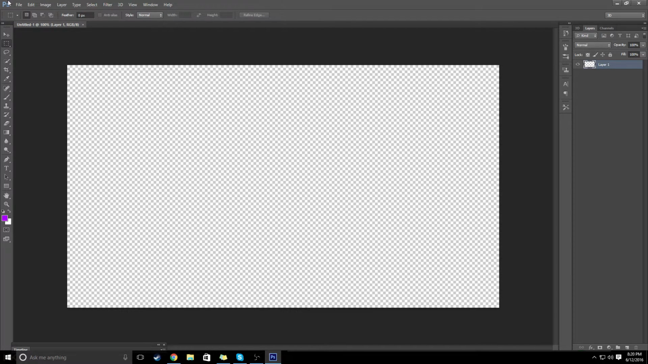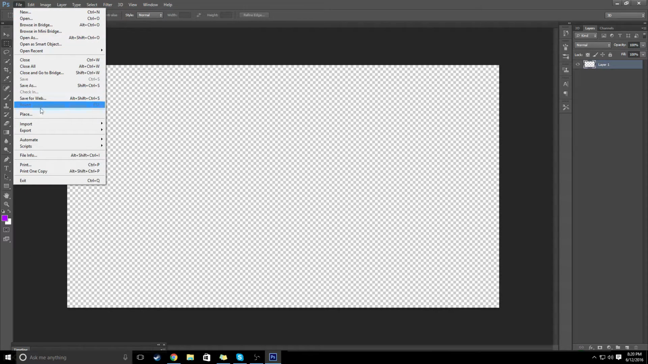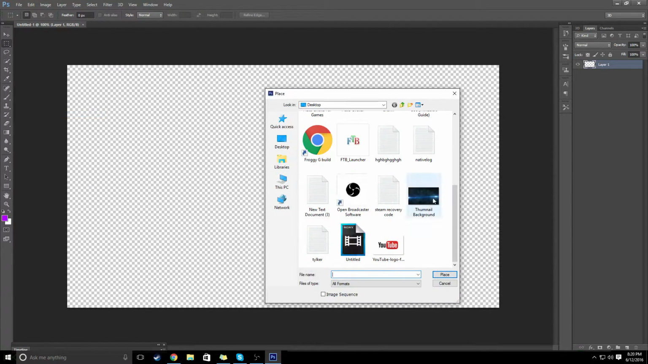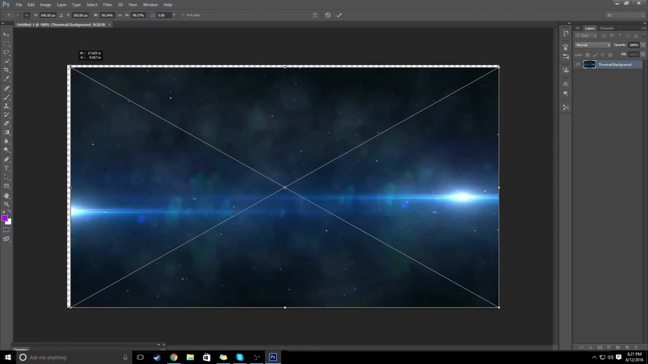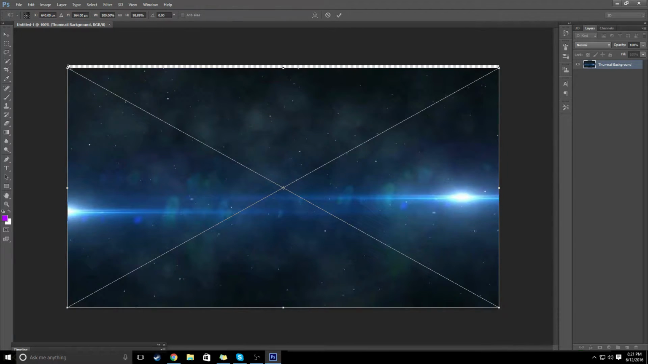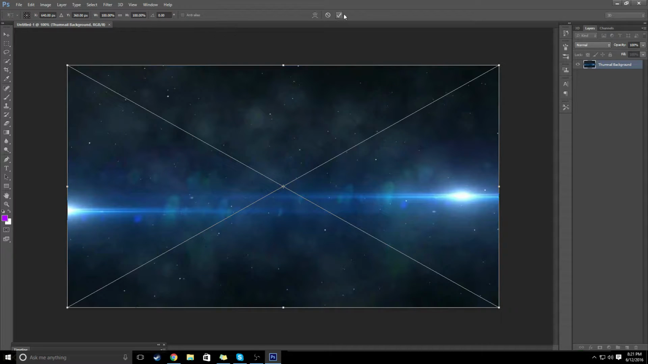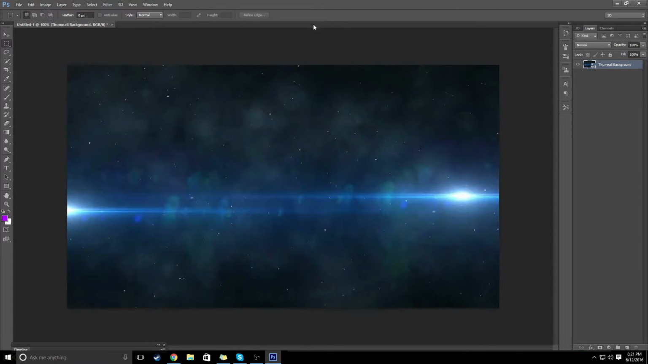So I'm going to go back into Photoshop. I'm going to go to File, and then Place, and I saved it on my desktop, so it's right there. Sometimes you might have to resize these, but luckily mine was the exact size of thumbnail sizing, so that's good. When you do size it, make sure you hold Shift and use these arrows to resize it. When you're done, just click this little check mark up top, and now you're ready to start making your thumbnails.